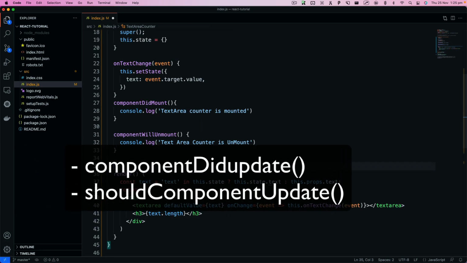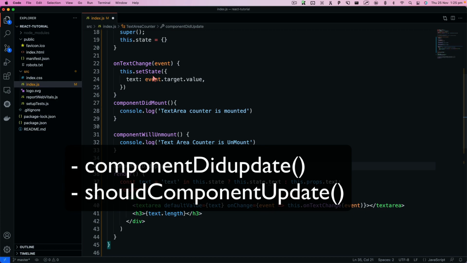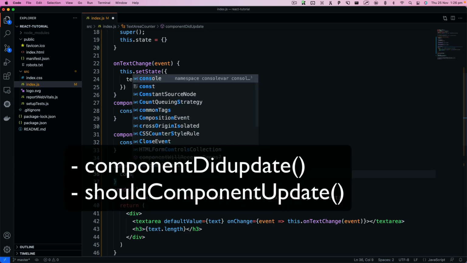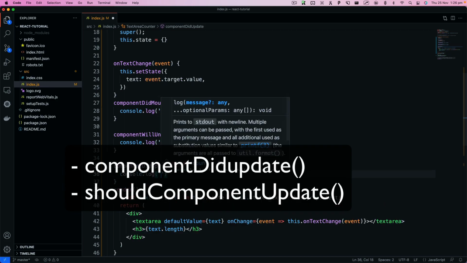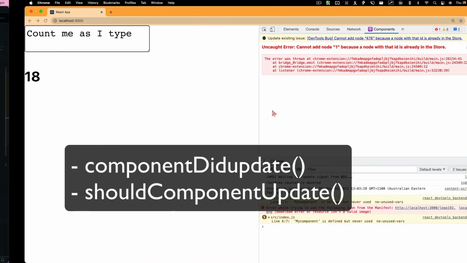There are two other lifecycle events as well: componentDidUpdate and shouldComponentUpdate. So if I start typing component, IntelliSense will kick in, and you can use this componentDidUpdate. And I'm going to do a log here. I'll just say updated. Let's save, and let's go to the app.